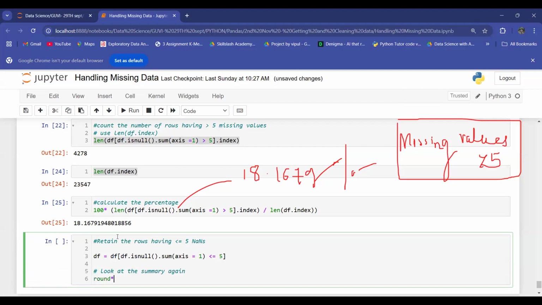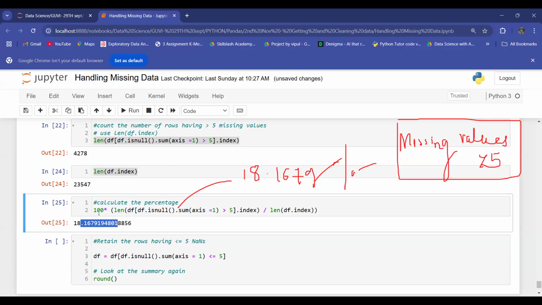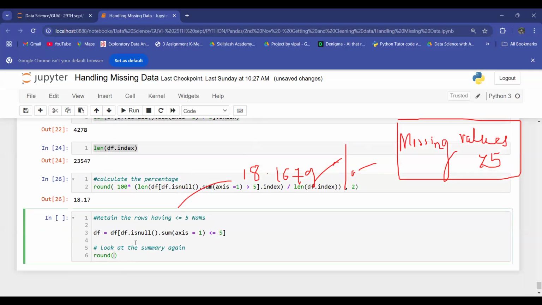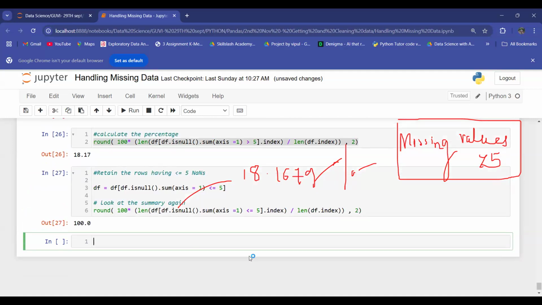So we'll round this again. What round does is, suppose I round this particular thing to 2 decimal places, so it will be 2 decimal places. Similarly, this is also something which we'll do. Same thing, only the condition is exactly opposite to what we are actually looking for, so less than or equal to 5. Okay, just a minute.